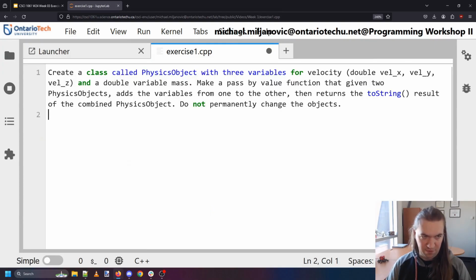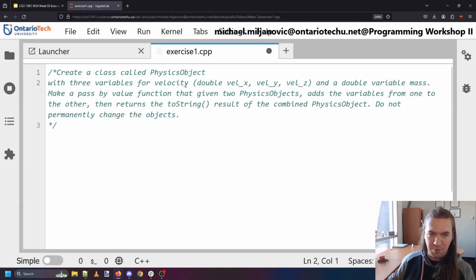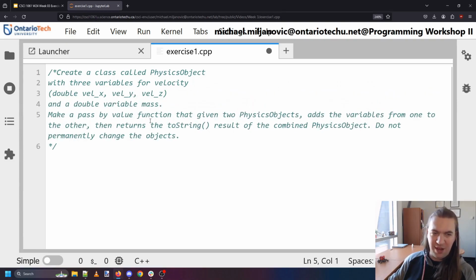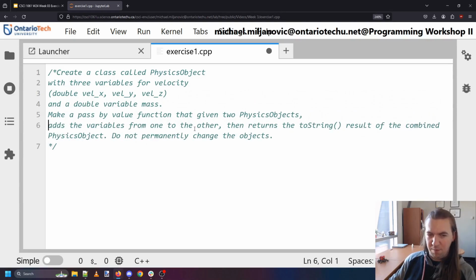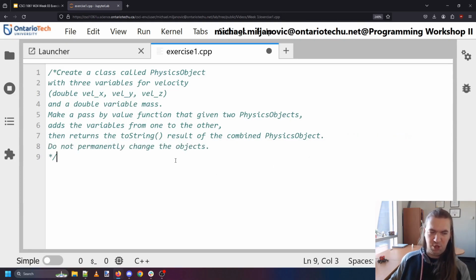And here's what we have to do. Create a class called physicsObject with 3 variables for velocity, for the x dimension, y dimension, and z dimension, a double variable mass, make a pass-by value function that given 2 physics objects, adds the variables from one to the other, then returns the toString result of the combined physics object. Do not permanently change the objects.